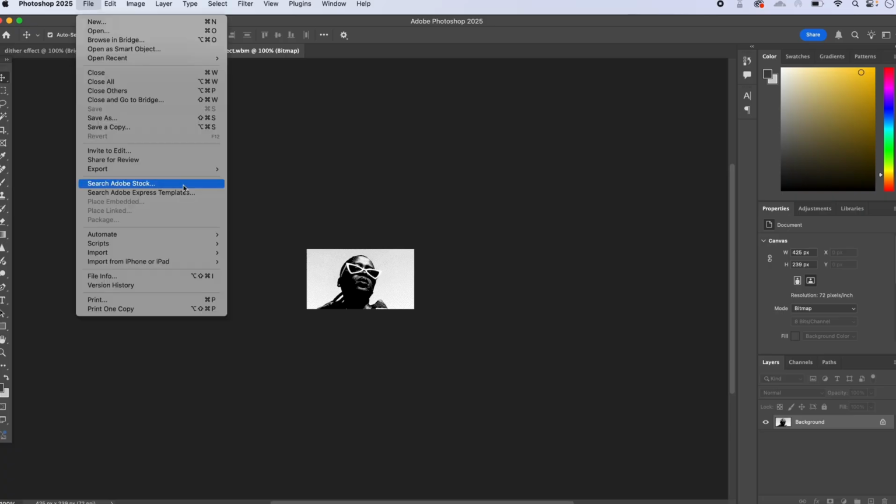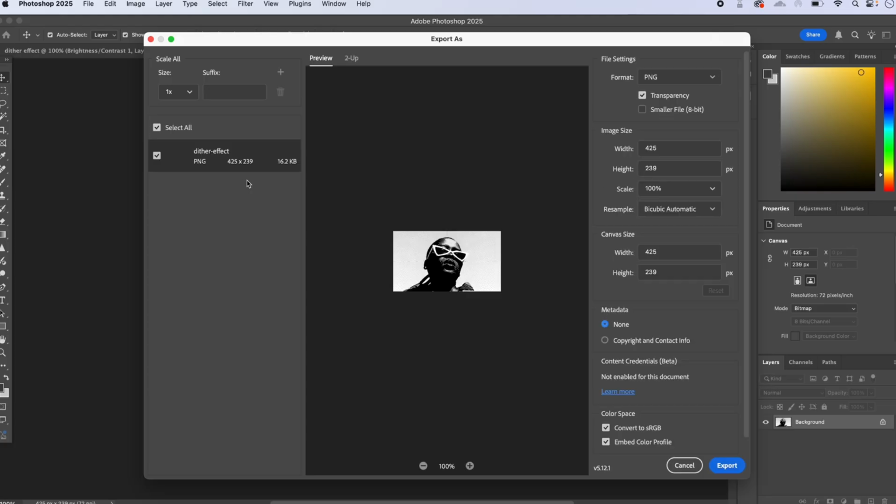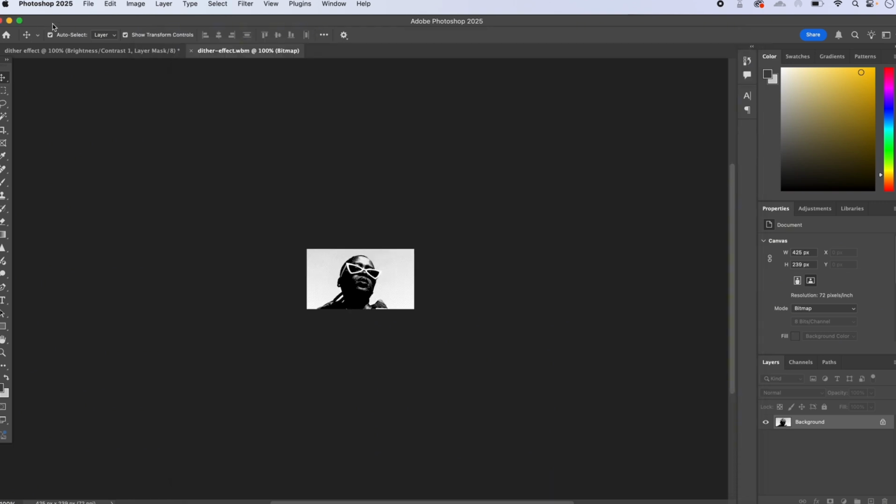Click on the File Export As option. Here, select the JPG format and set the resolution to maximum and save the file. Open the file you saved.